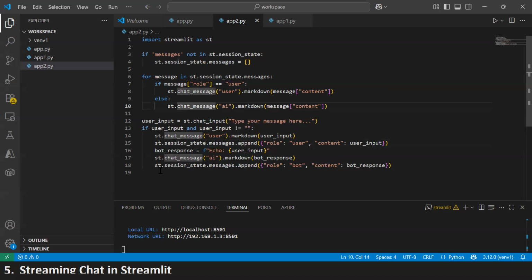So when I say hello, my first message and the AI response get printed on the screen one more time, because they were stored in the session state messages. I'm iterating through all the messages in session state, and if the role is user, I display it using the chat message for user, and else as an AI. Did everyone understand?